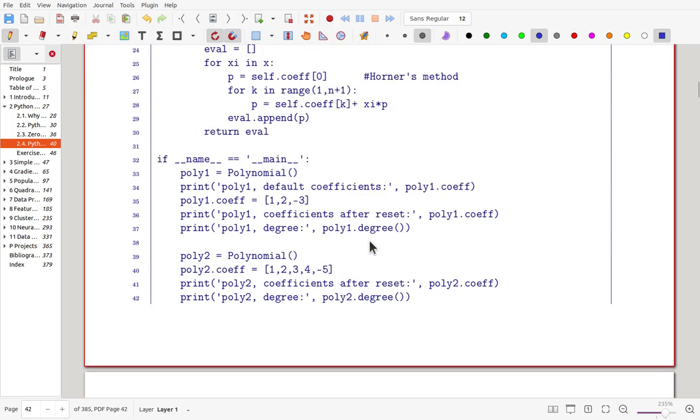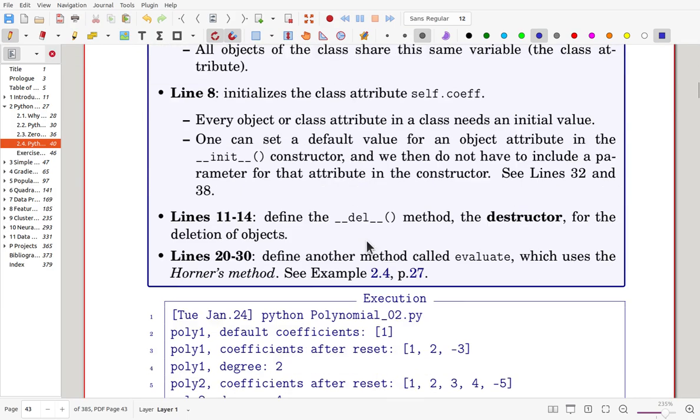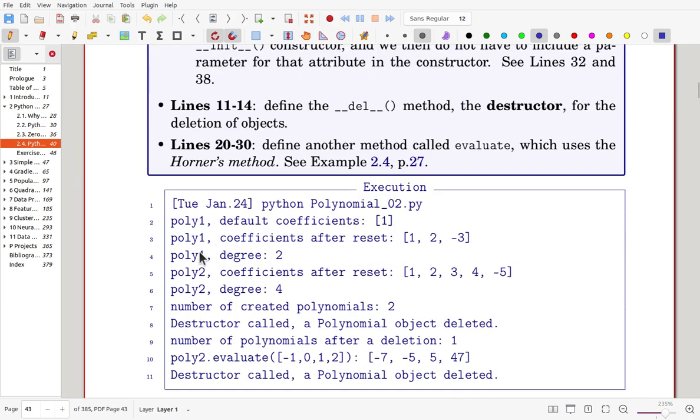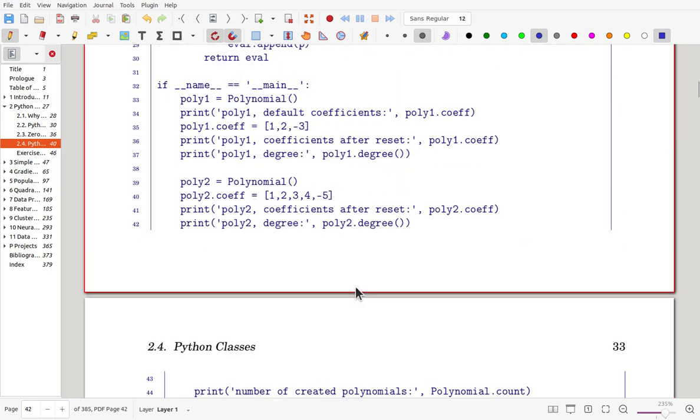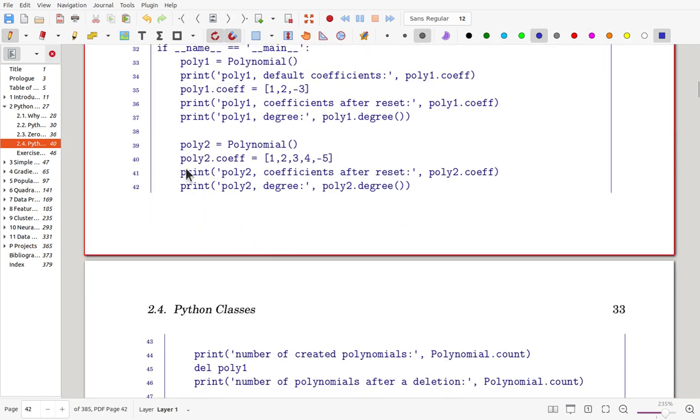Okay, let's see this portion of output here. That is now executed, and poly1 default quotient is this one, and poly1 quotient after reset is 1, 2, -3. We changed it. Now degree is 2. Okay, that is the poly1 part. Now we'll go to poly2. We construct one more object.